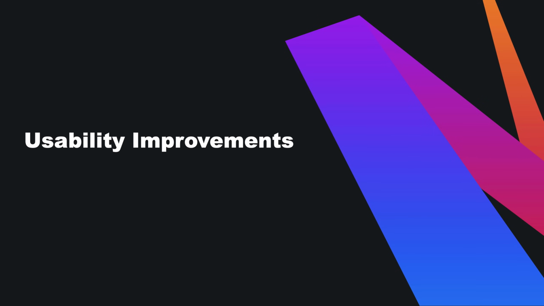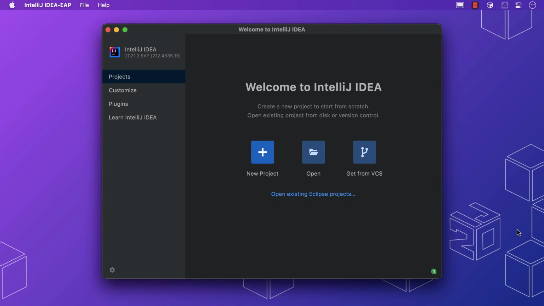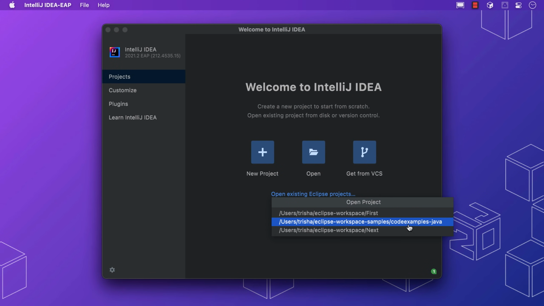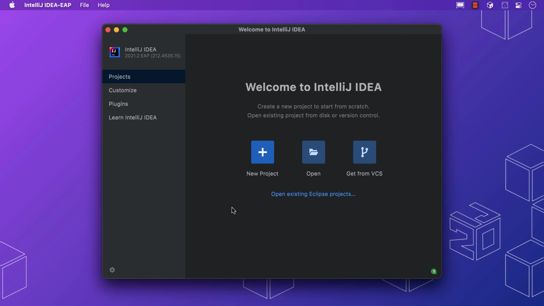Let's move on to some more general improvements that will impact more than just Java developers. IntelliJ IDEA 2021.2 will give you quick access to any existing Eclipse projects you might have in your home directory. If you haven't opened IntelliJ IDEA before, it will be shown as a link in the bottom of the welcome page.